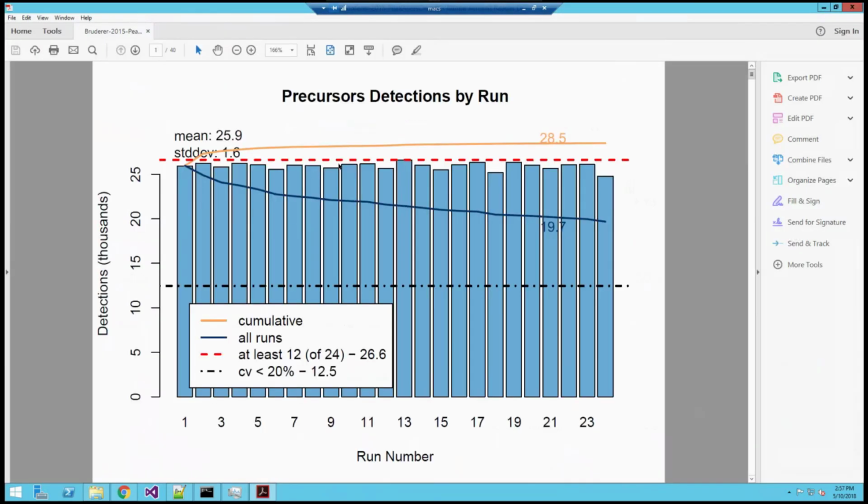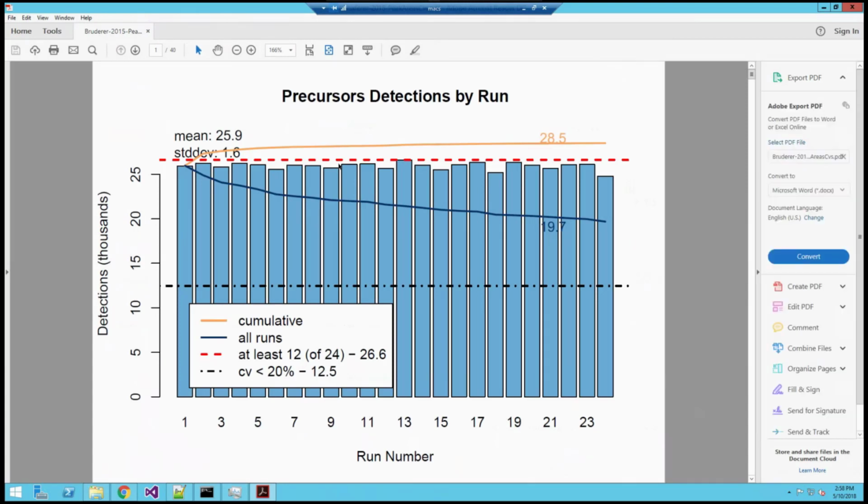Here's the PDF. It shows me how many detections there were, and you can see it's around 27,000, or I think that's probably, and then the mean is 25.9 thousand detections per run. I don't know how that compares with the manuscript.